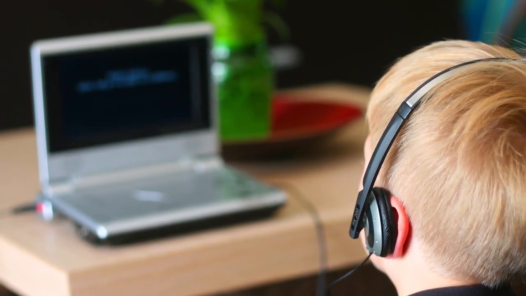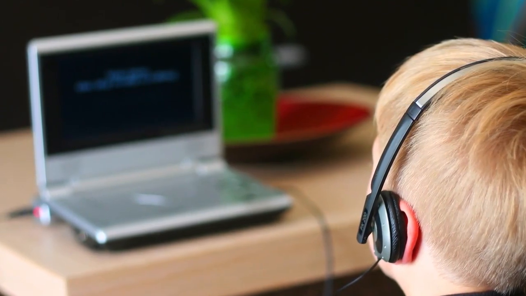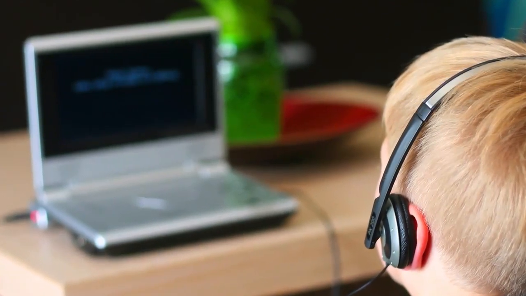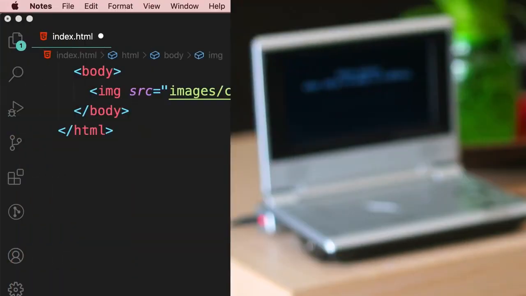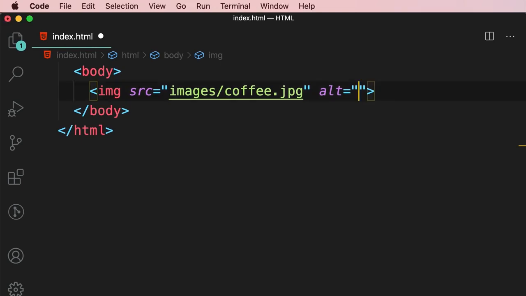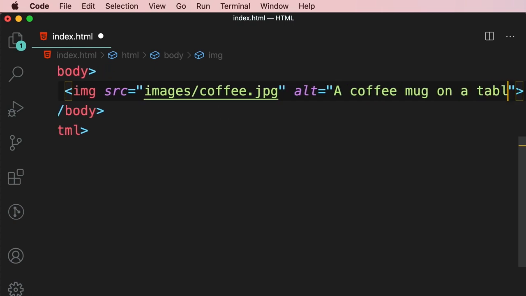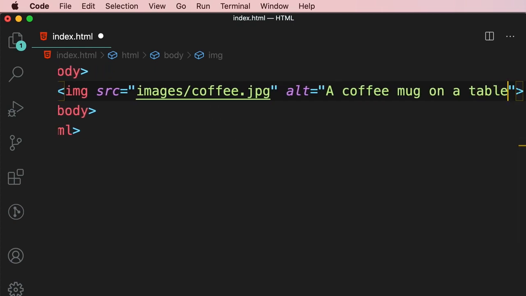These people use a screen reader to read the web out to them. So with this alternative text, we can tell them what we are showing on the page. And that means we should write a good, meaningful description here, like a coffee mug on a table. Don't write something like image or image one.